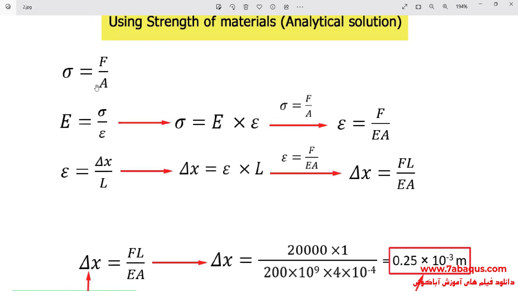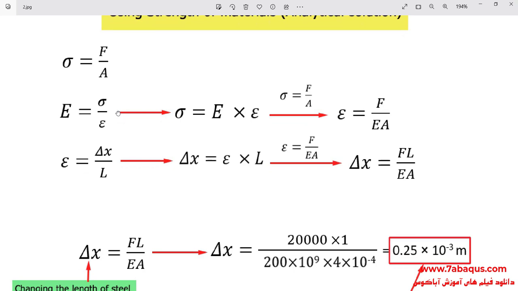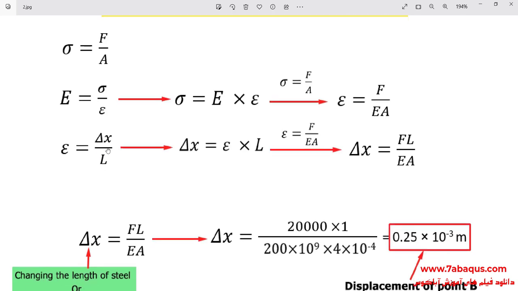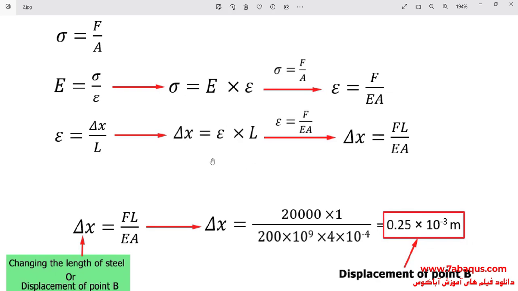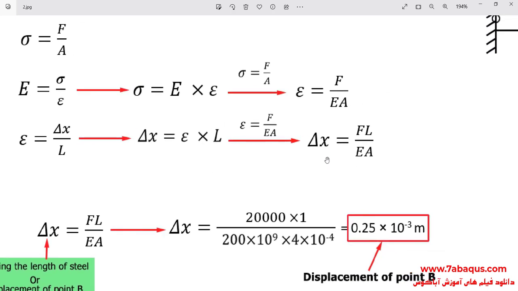First, you observe the stress formula. It is equal to force divided by area. In the next step, you observe the Young modulus formula. It is equal to stress divided by strain. Finally, you observe the strain formula, and it is equal to change in length divided by the initial length. If you simplify these formulae, you will get the formula: Delta X is equal to FL divided by EA, and we use that for calculating the change of length.